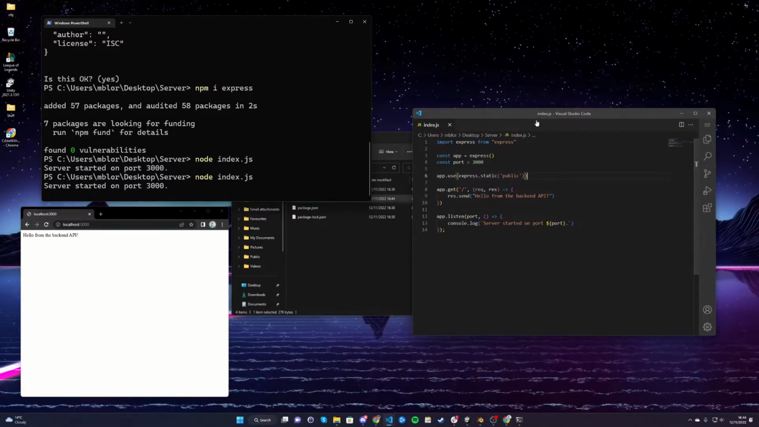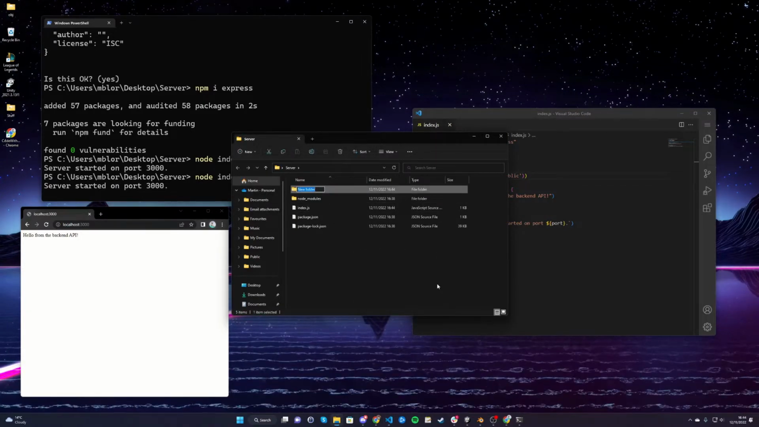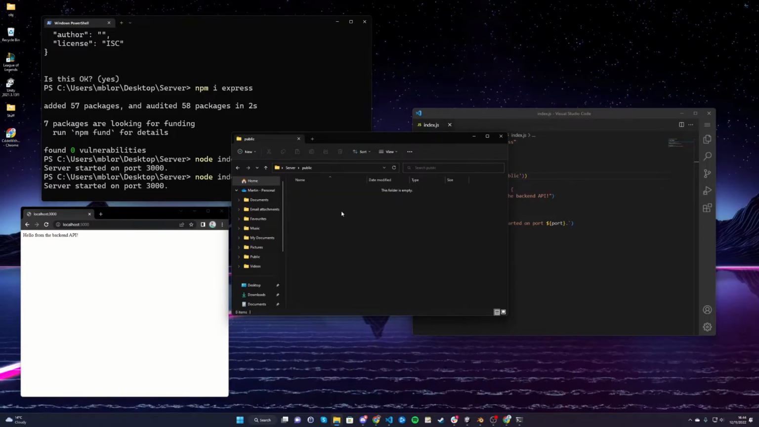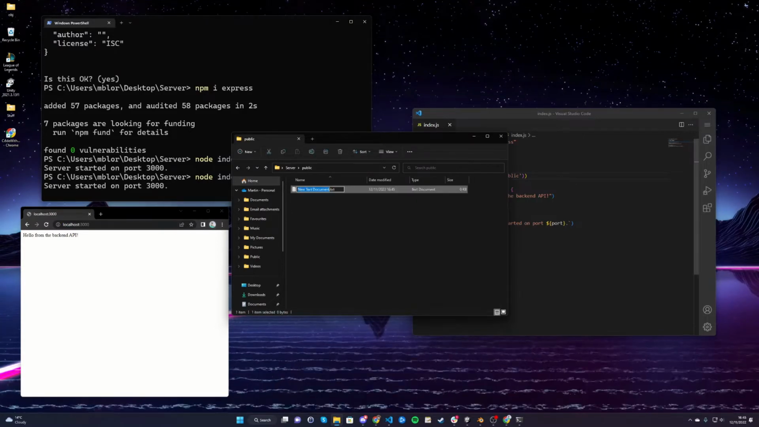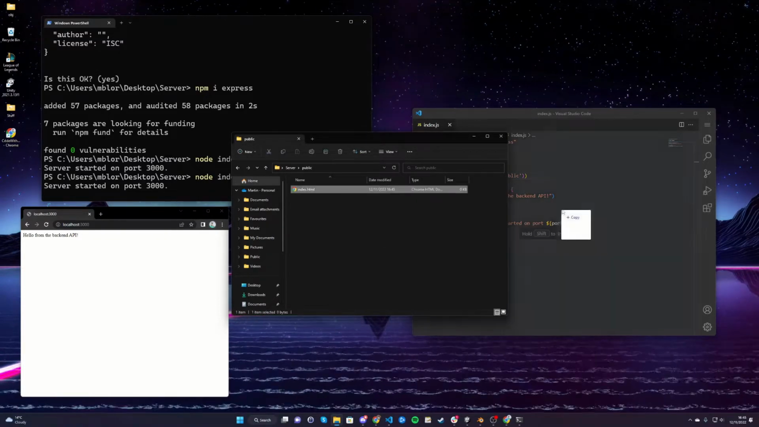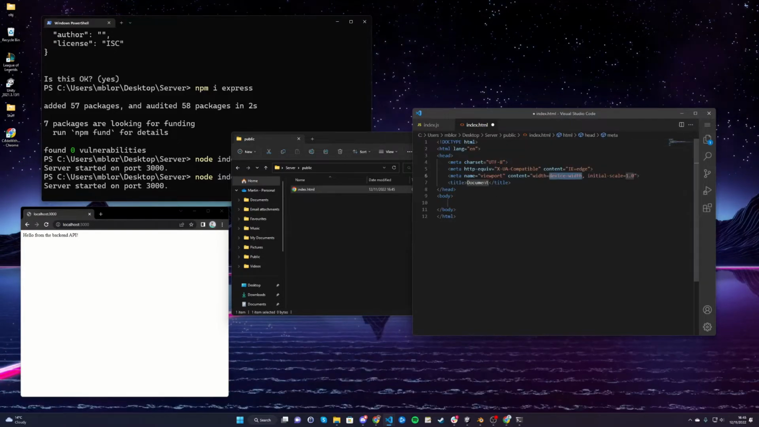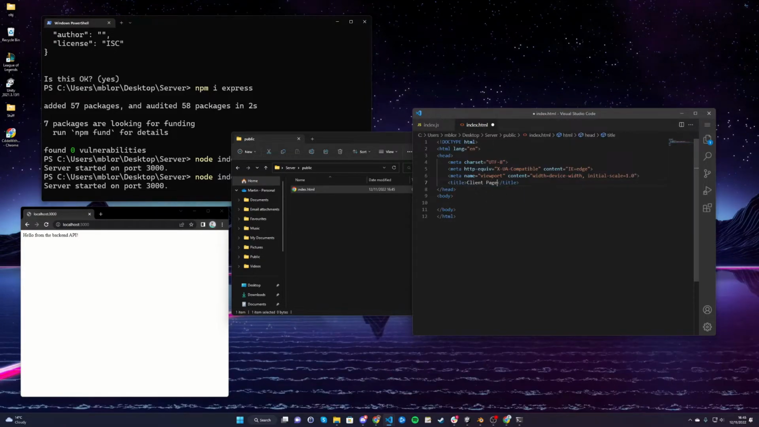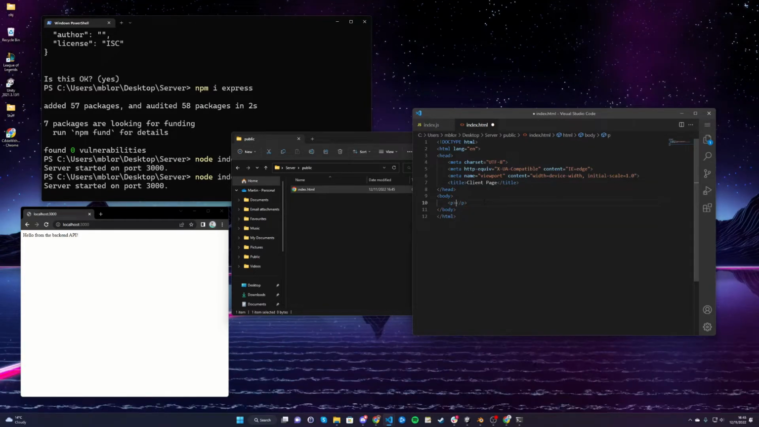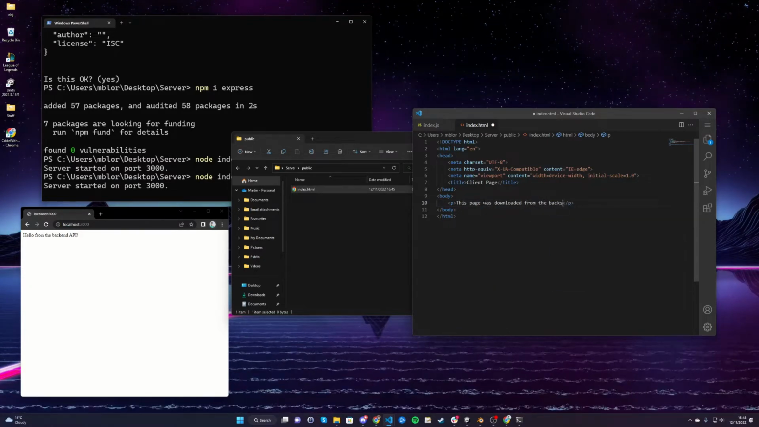So that's what this new line 6 does here. So now if I add a new folder into our server directory, and we'll call this public, and if I add a new index.html page here, and I'm just going to pop that into VS Code quickly, this page was downloaded from the backend server.